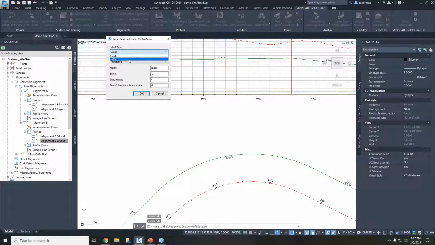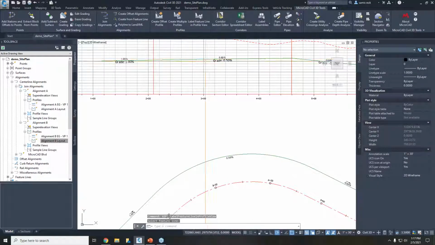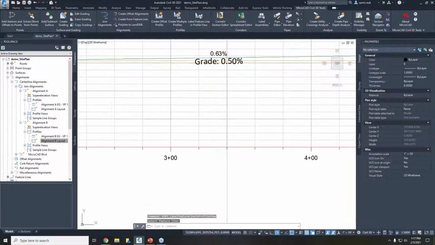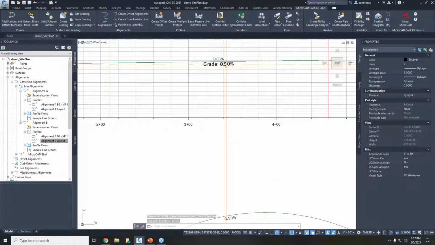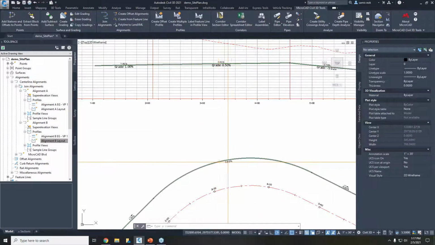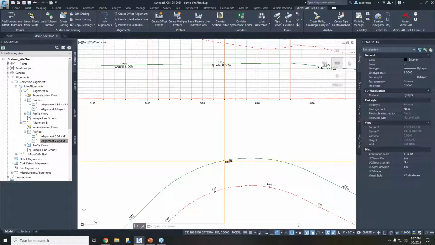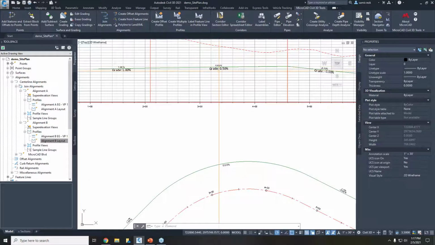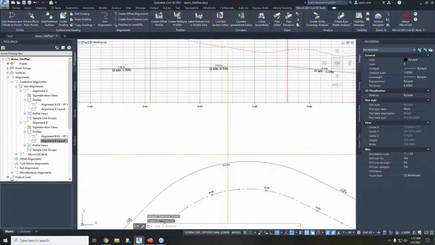We can label a grade or a percent grade or slope, run over rise, and then we can give it a prefix, a suffix, text height like we want to, and simply hit OK. Select the feature line, and then there we have the proper grade as identified by the feature line elevations, not from the elevations on the profile view. So this is obviously a lot more accurate. It reflects the design, and it's dynamic.